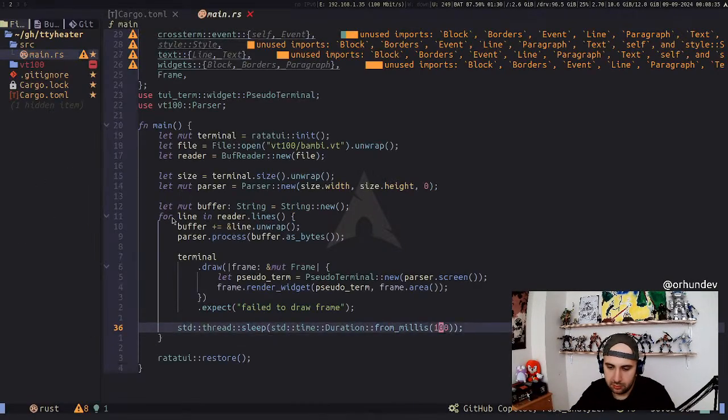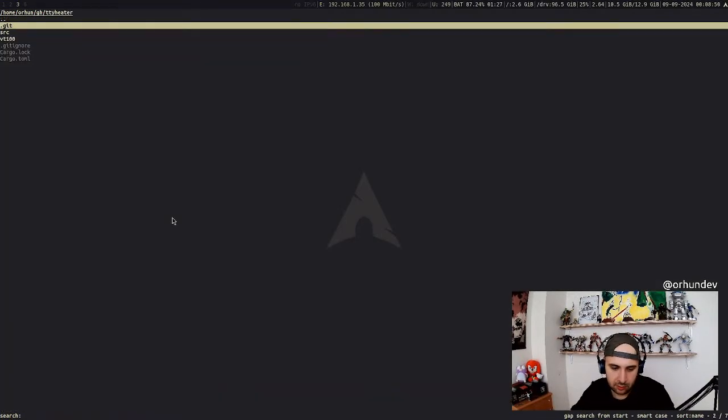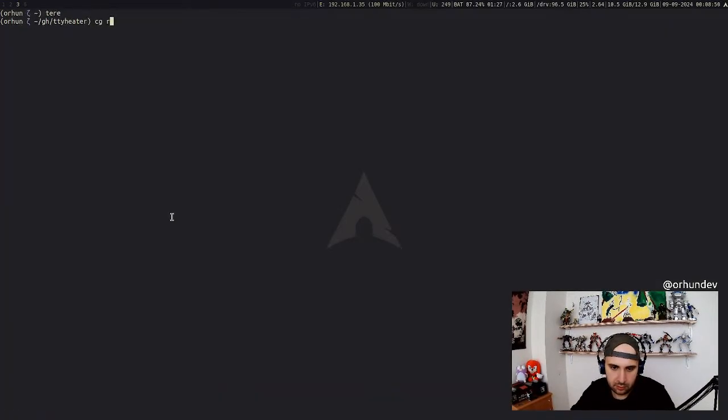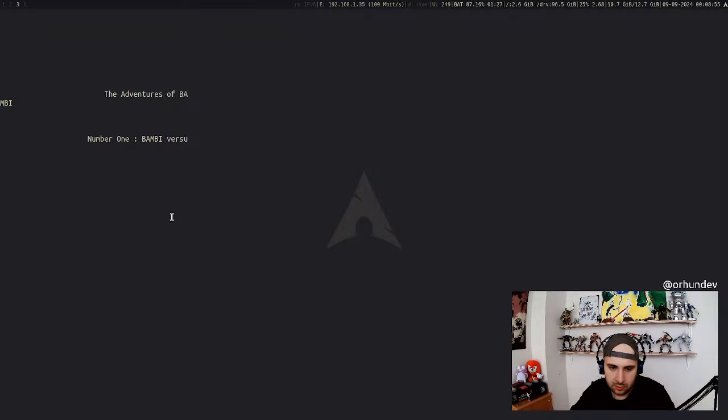I'm just gonna increase the FPS by reducing the delay between these renders. It's actually kind of slow. So I increase that.